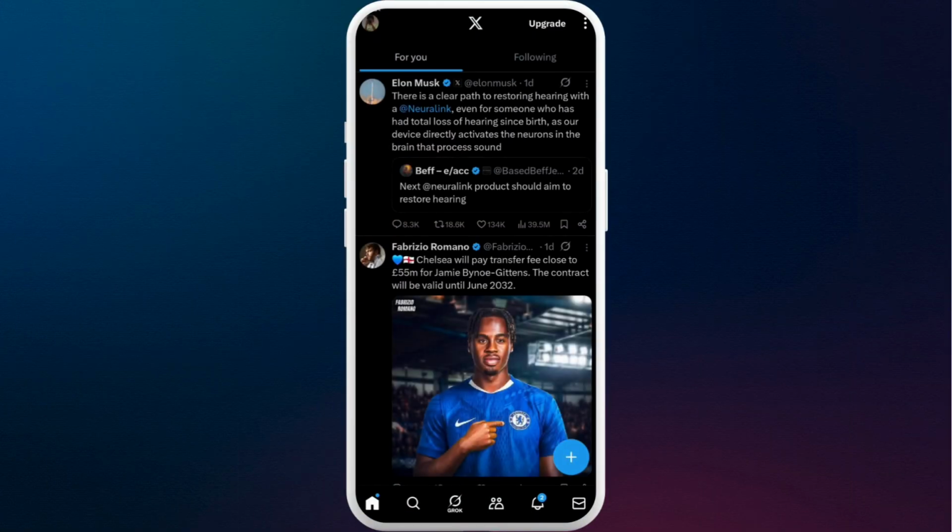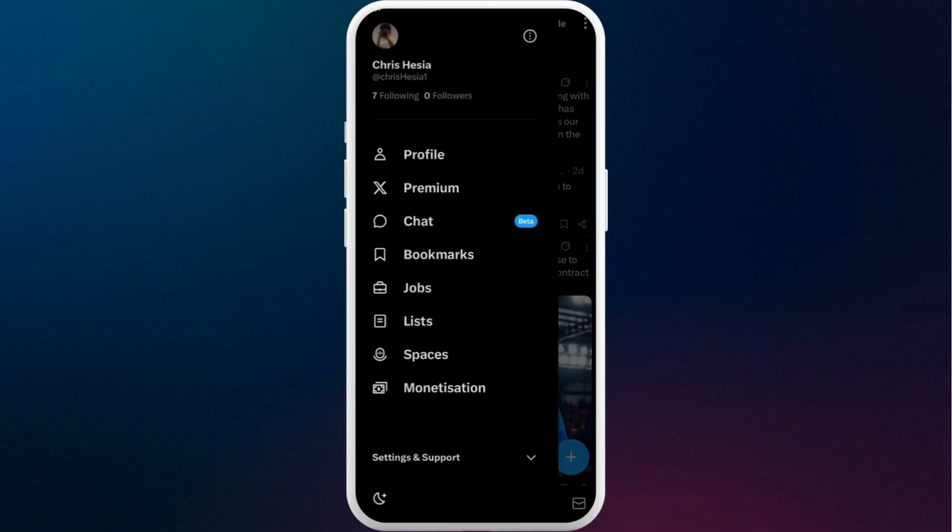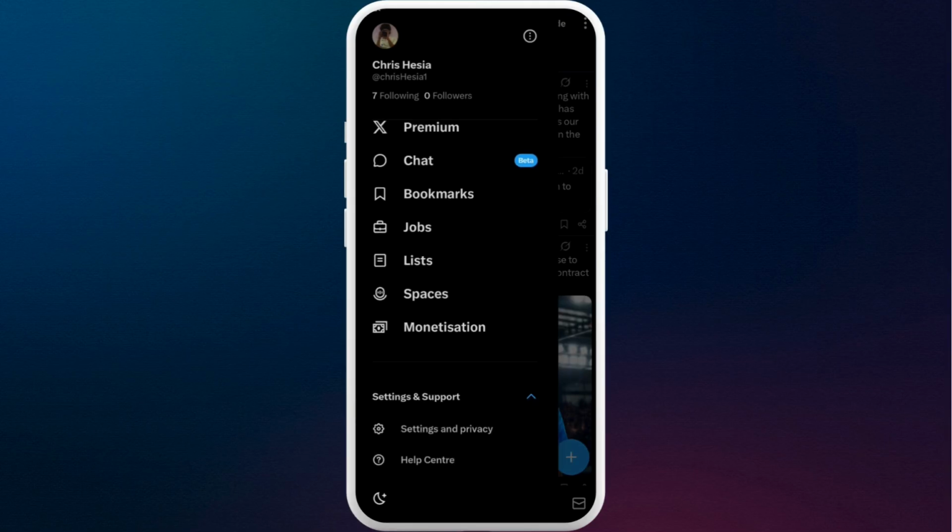After you are in the app, make sure that you are logged in with your account. Once you are logged in, in order to make your account private, you need to go to the settings first. Here on this home screen at the top left, you can see your profile icon. Tap on this.